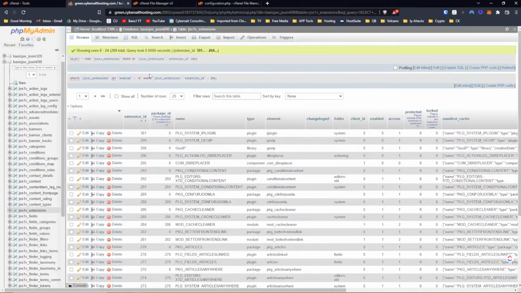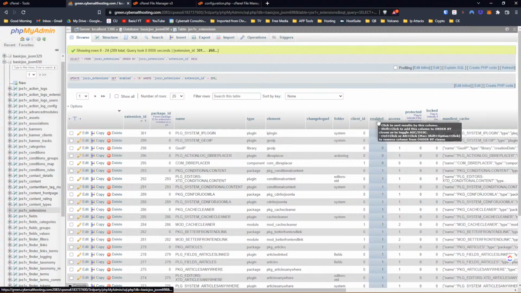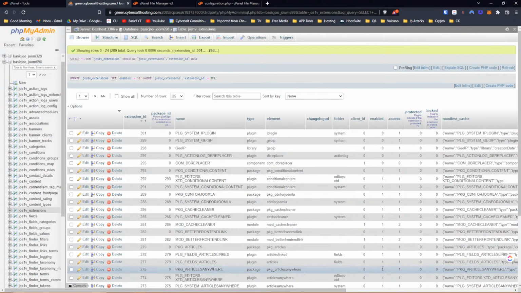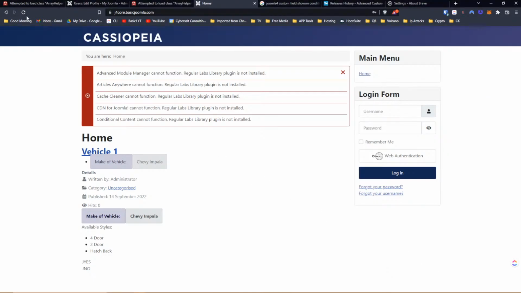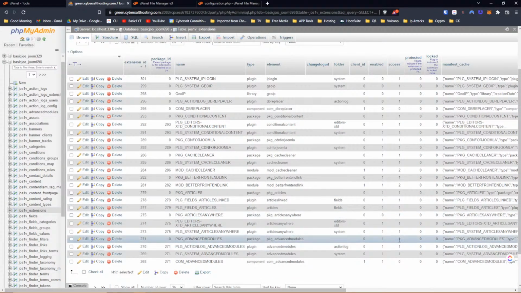We've still got some more to get rid of. Got a lot of these here. Articles Anywhere, set to 0 and refresh. Advanced Module Manager.